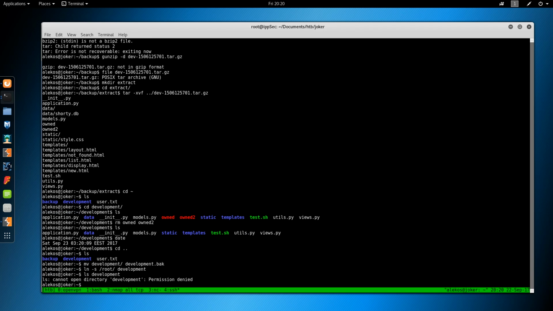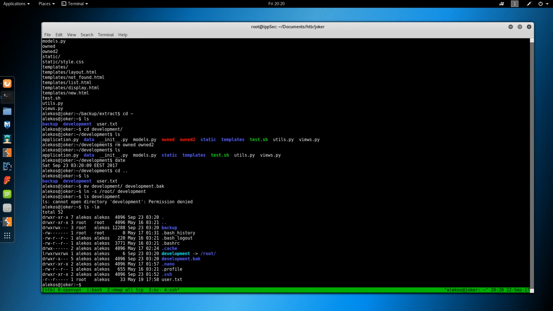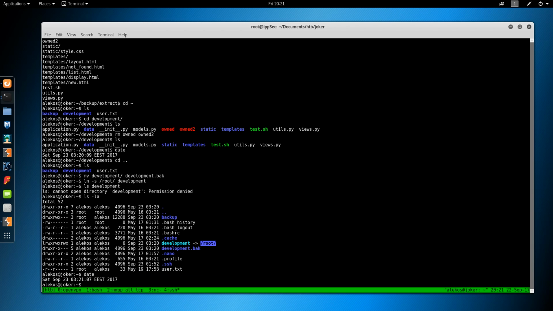So what I did there is create a symbolic link to development. When the tar command goes to archive or backup development, the symbolic link is directing it to /root. So in 5 minutes, we should be able to go to backup and see the contents of the root directory.